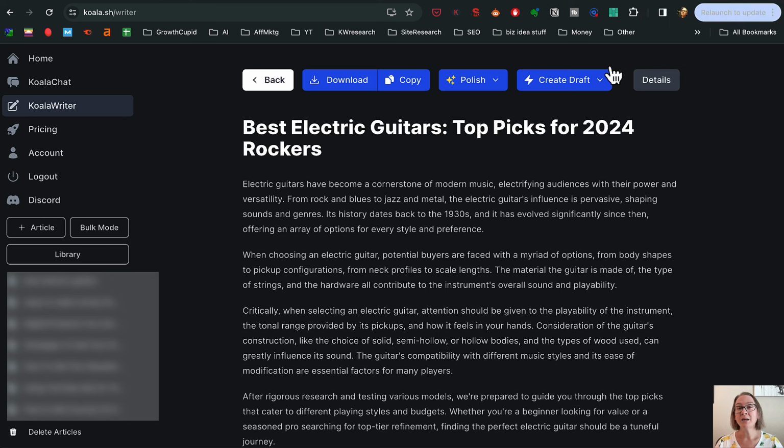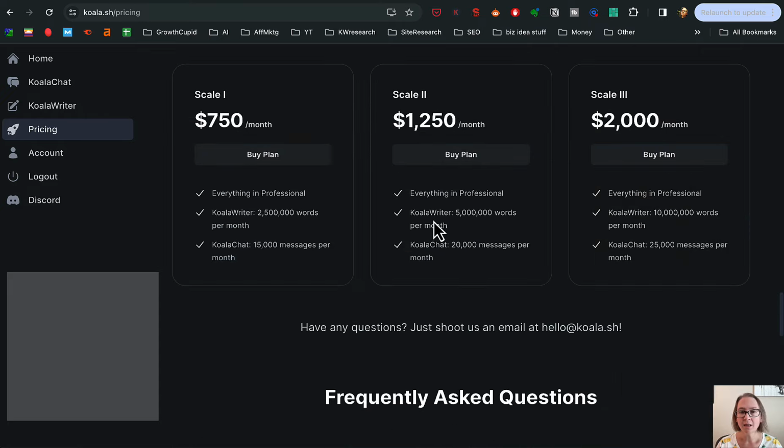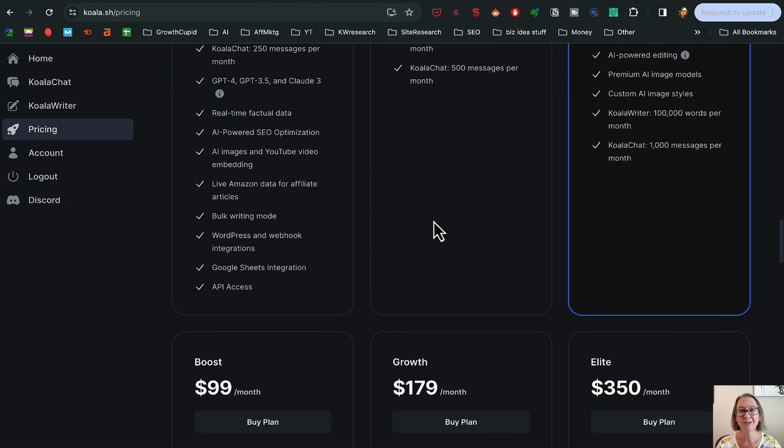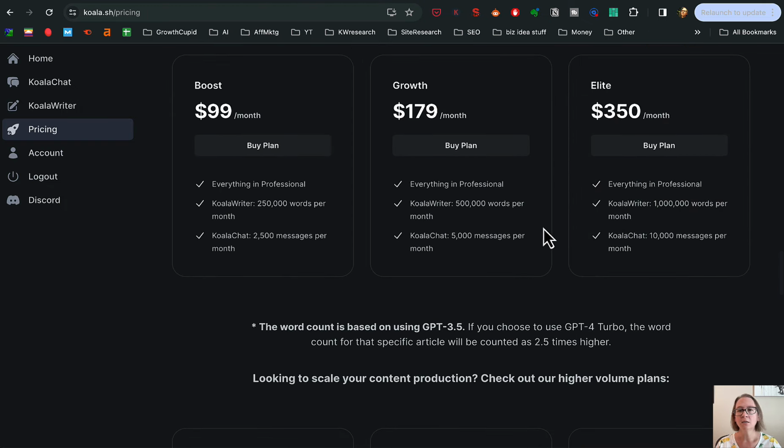If you're going to be doing a lot of affiliate content, 100% go for Koala. When you are buying that plan though, keep in mind that if you are using 4 Turbo, which I do recommend you use, it uses 2.5x the credits. So if you're looking at this here where you get 1 million words, you're not really getting that many, because 1,000 words is actually going to be the value of 2,500, right? For that 2.5x. So keep that in mind when you are picking a plan.